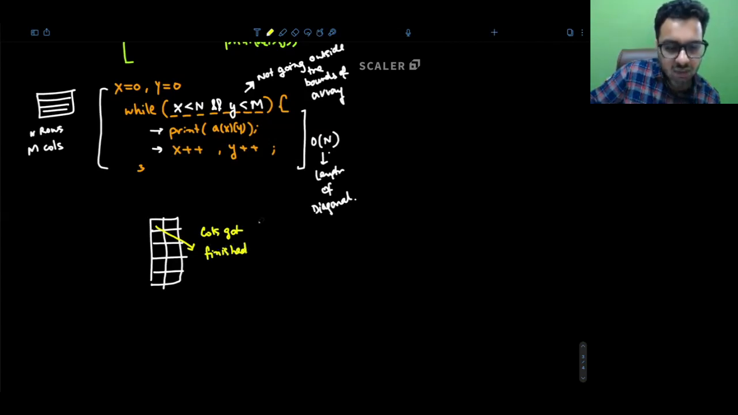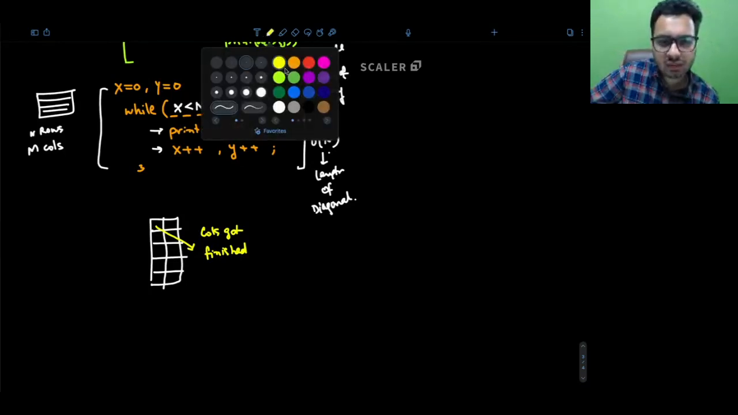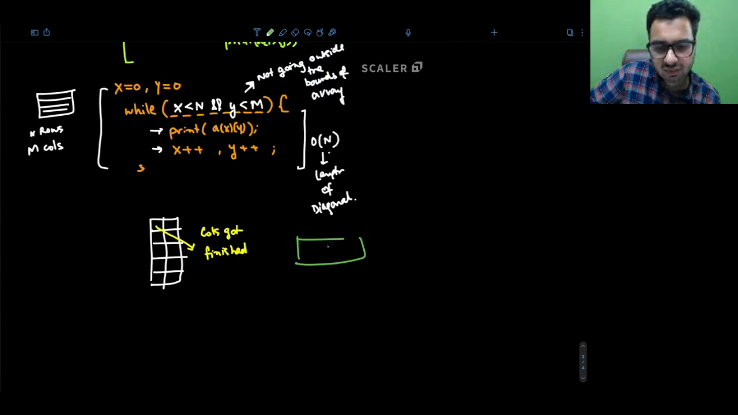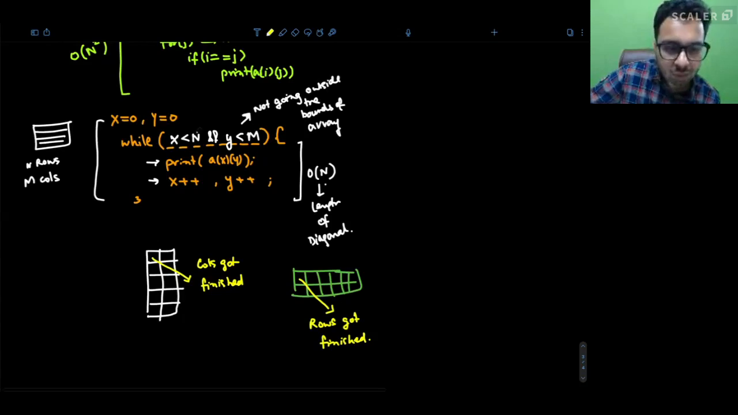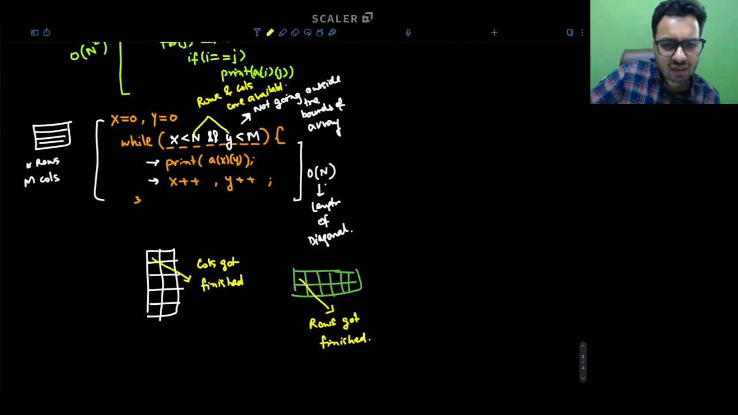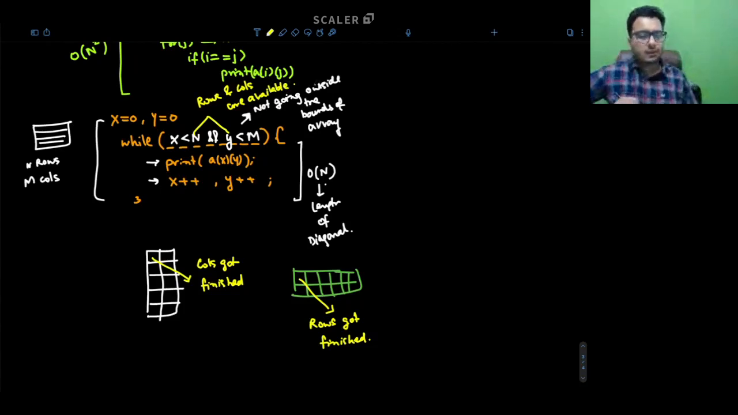But if you have something like the other way around, if you have something like this, and you start your diagonal iteration from here, so what got finished? Your columns are still there, but your rows got finished. So I am saying, okay, I will print xy only if I have both rows and columns available, only then I am going to access that. Got it? Kintan says got it. Great.